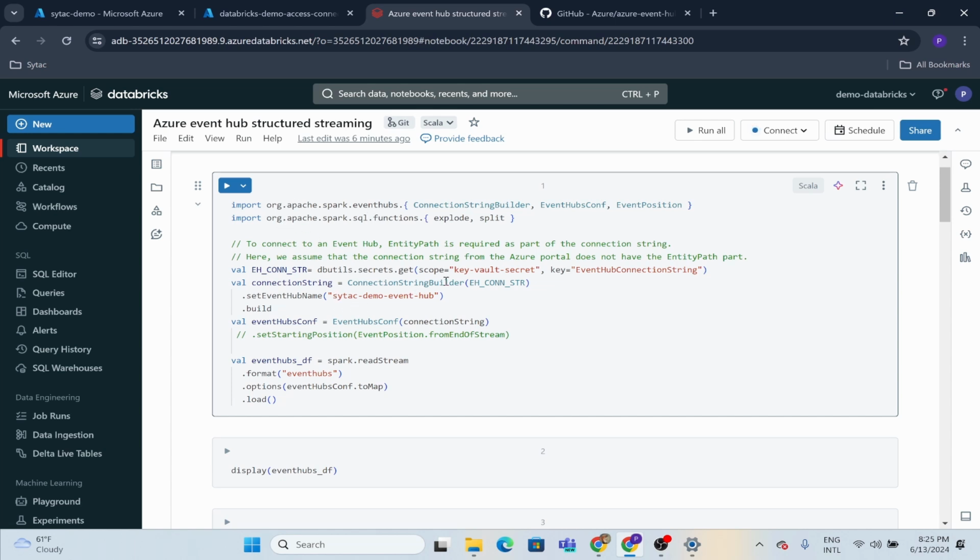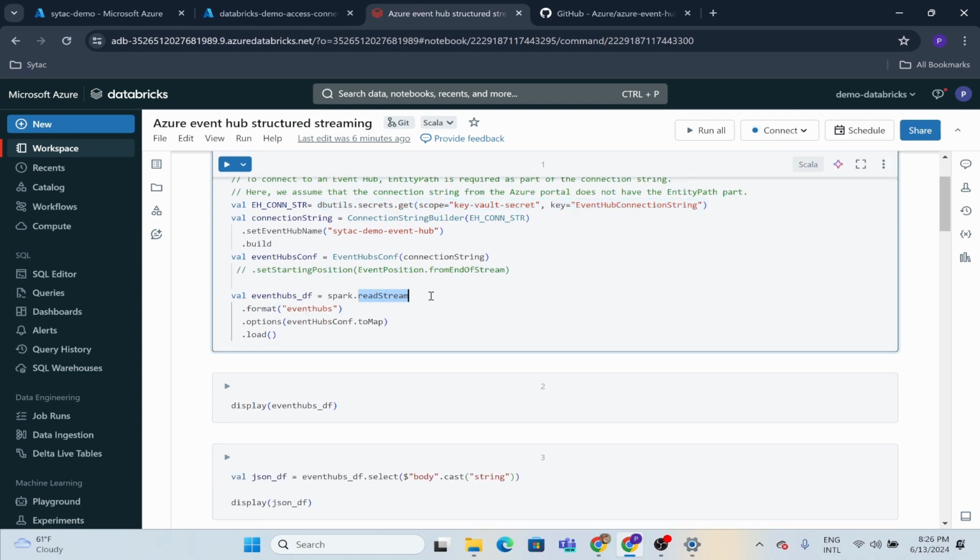Here we are connecting to Event Hub using the connection string stored in the key vault. You see how we are using the secret scope that we created earlier. This is a pointer to Azure Key Vault. We extract the connection string from it. We connect using the read stream operation. This approach is called structured streaming, and we start listening to a stream of events.